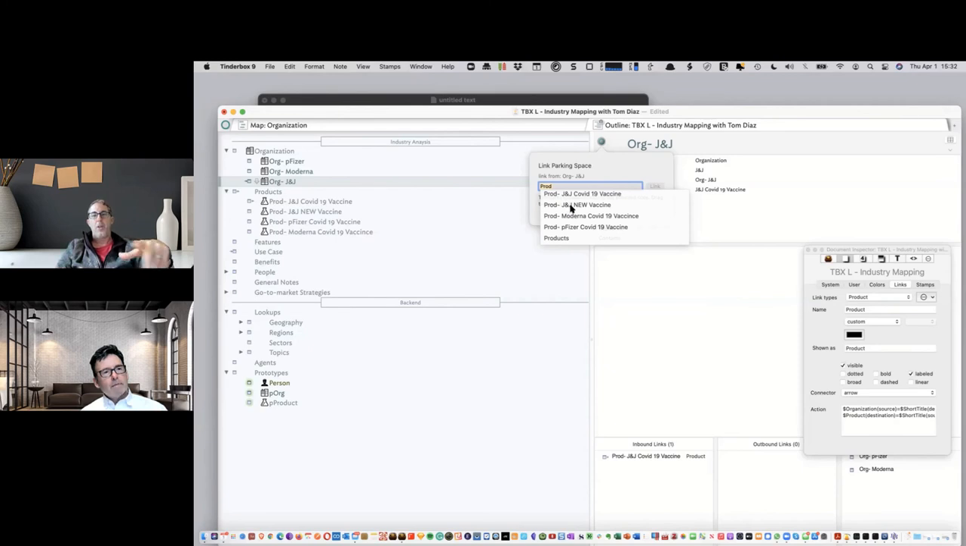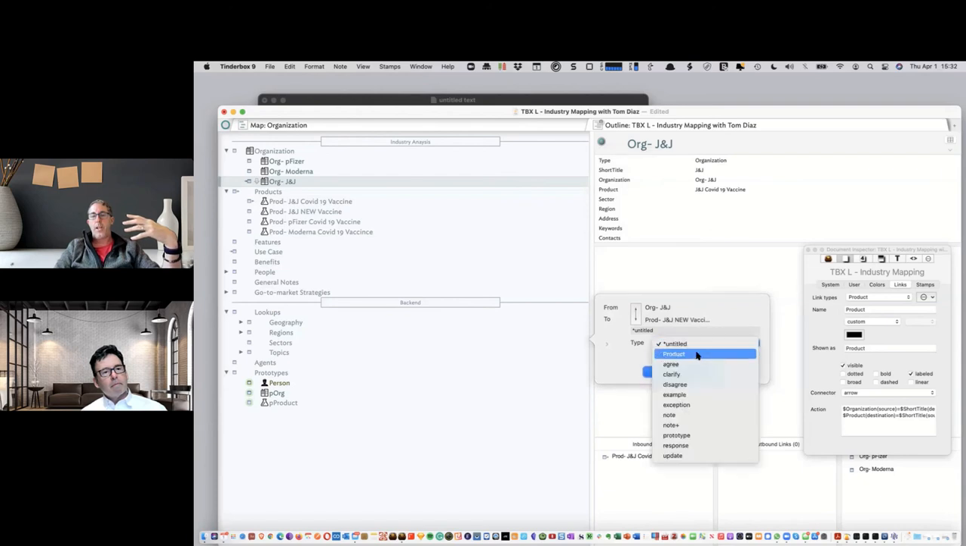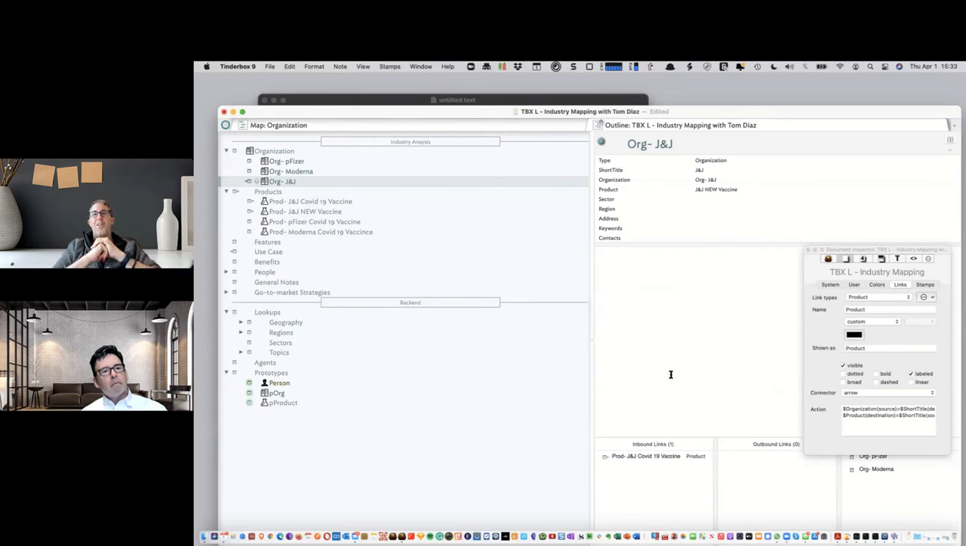So we want to now link the new product that we've just made to J&J, and I hit link. Now, remember, and this is something you're going to have to remember. I'm going to click product, but remember, our product link type has been designed not from organization to product, but from product to organization. So all you need to do is click this, and now I can make the association.